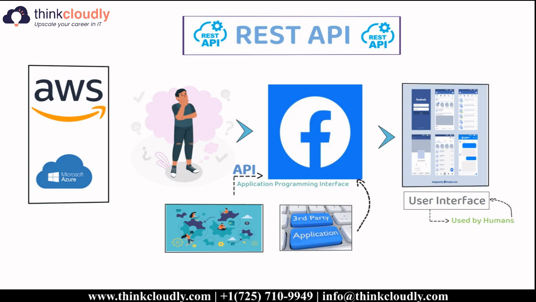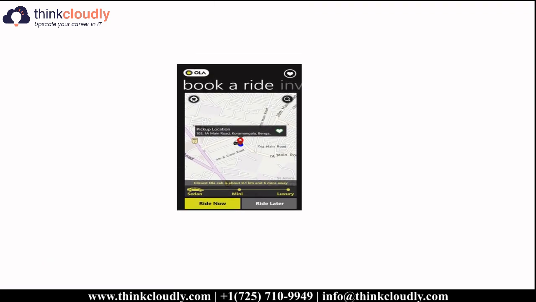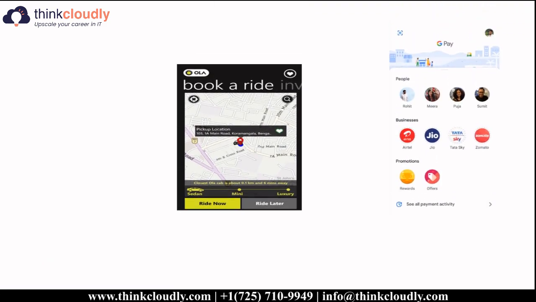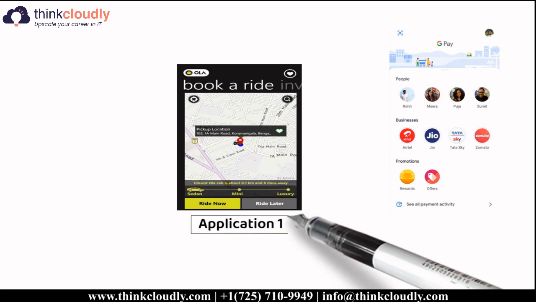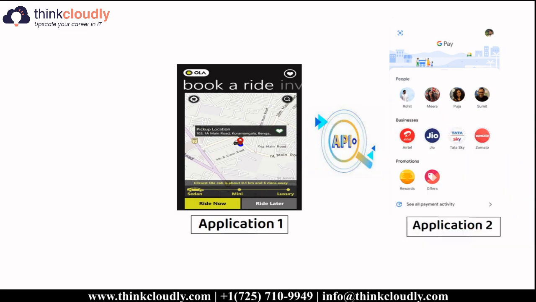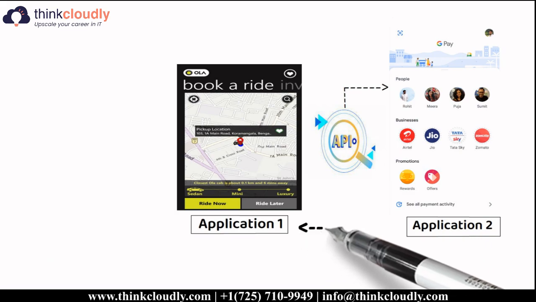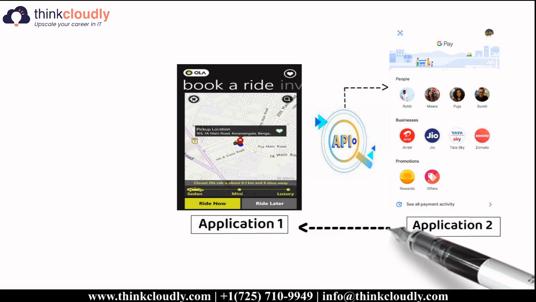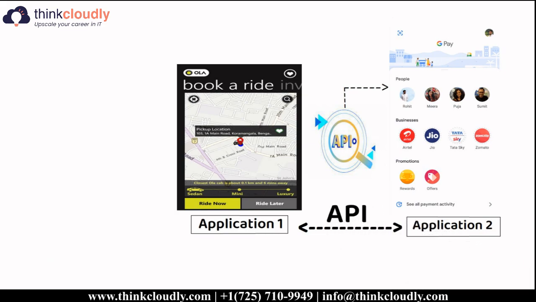Now I hope you understand that, let's imagine there are two applications. This is app 1 and this is application 2. When application 1 and application 2 would like to communicate with each other, they need the API. This application programming interface belongs to this application, so that application 1 can communicate with application 2 via API. API is the application programming interface which enables communication between two applications.